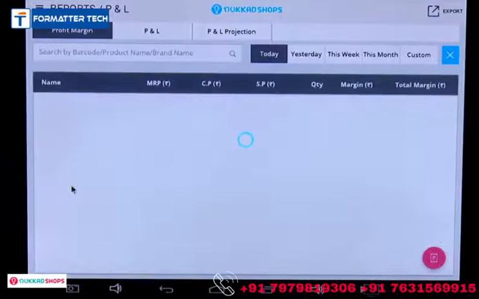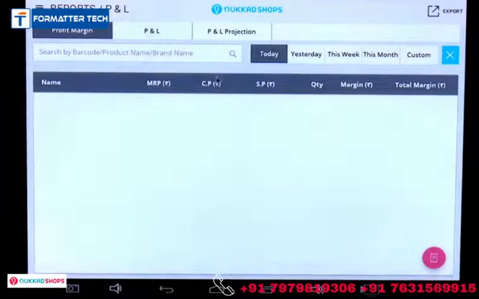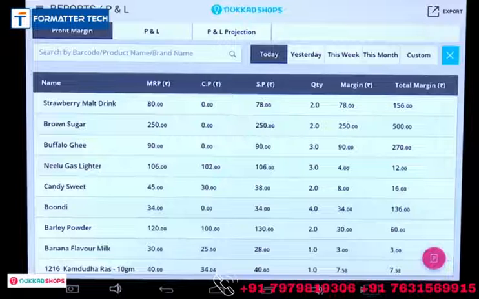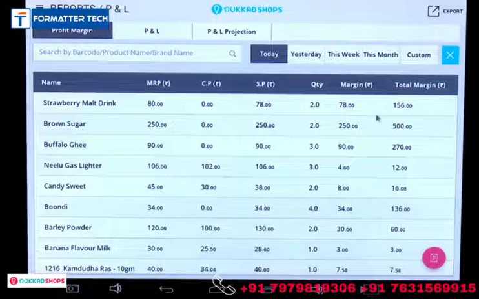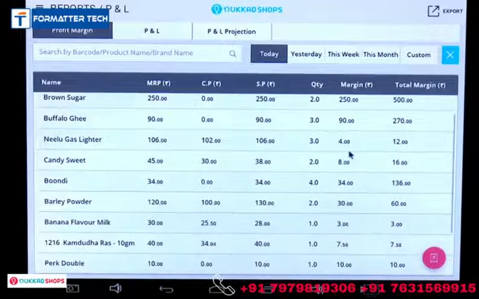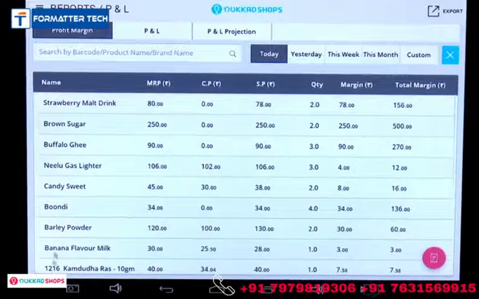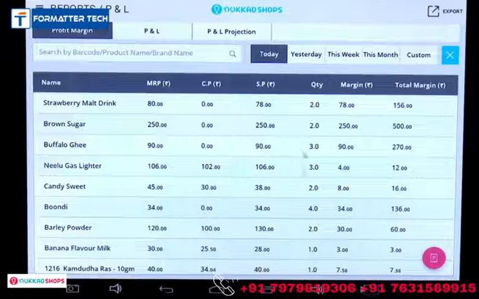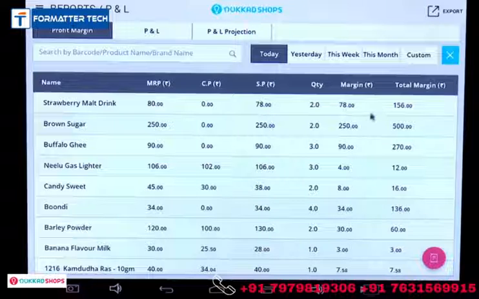Coming to profit margin reports, here we see profit margin, P&L and P&L projections. In the profit margin reports, we see the detailed information at the SKU level. Here we can see the name of the SKU, MRP of the SKU, cost price, selling price, total quantity sold of that particular SKU, and margin earned at the single SKU level and total quantity level. Even that information is seen here.